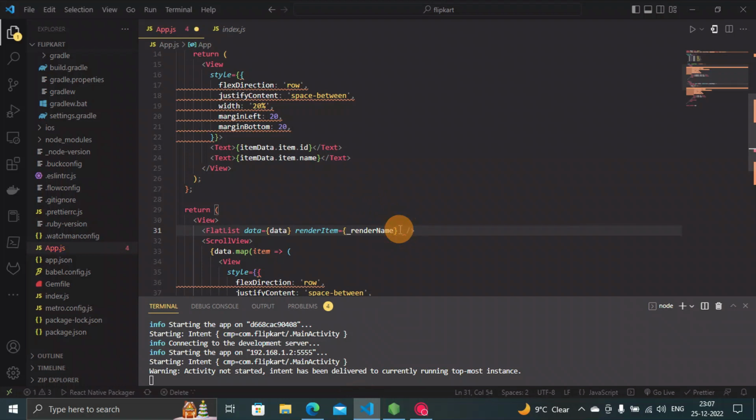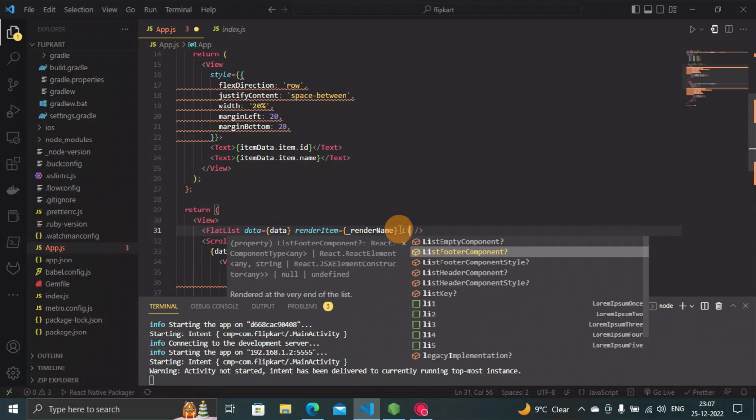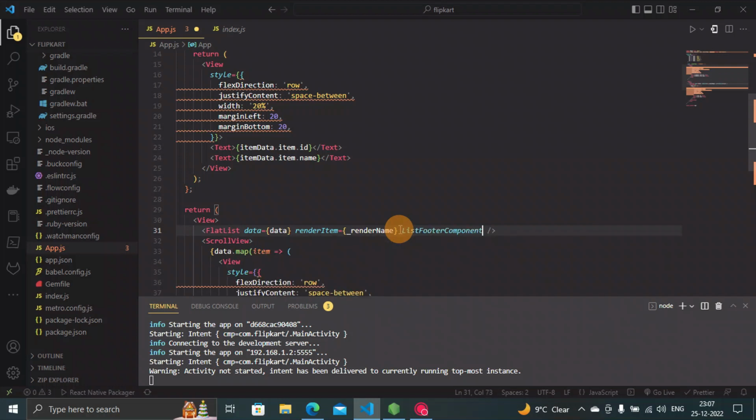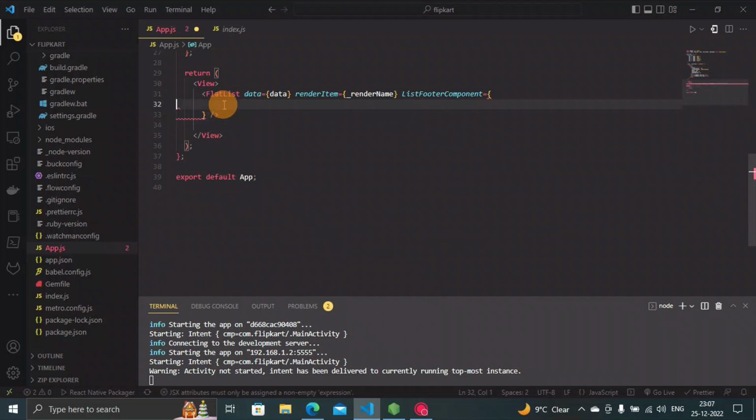So we have one more thing, the list footer component. If we want data at the top, we put data inside the list header component, but if we want data at the bottom, we use the list footer component and we put that ScrollView data at the footer.